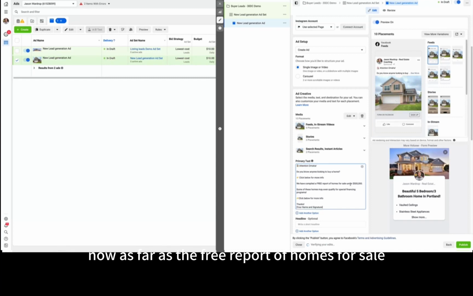Now, as far as the free report of homes for sale, you could do this under 500,000, 600, 750, whatever kind of price range that you like to go through and work with. And so that will attract the type of client that you're wanting to work with, right?